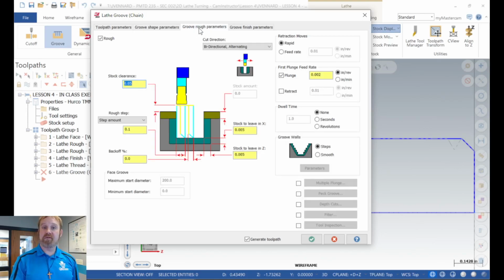Groove rough parameters. I rough towards the chuck. I want to keep my part as rigid as possible. So sometimes you might have a groove that's 1 inch wide. And if I start going bidirectional and I start in the center and I'm going this way and this way, as I'm getting further from the chuck, the part's getting weaker, right? Depending on how deep that groove is. So I always work towards my fixture, towards the chuck.